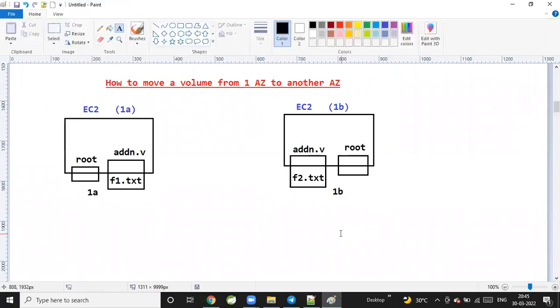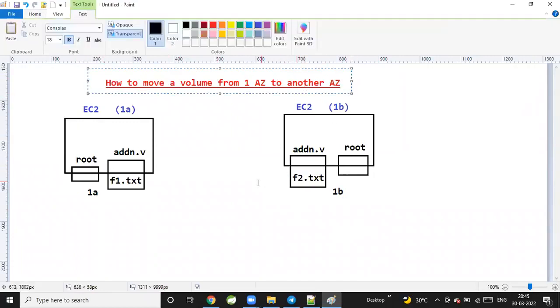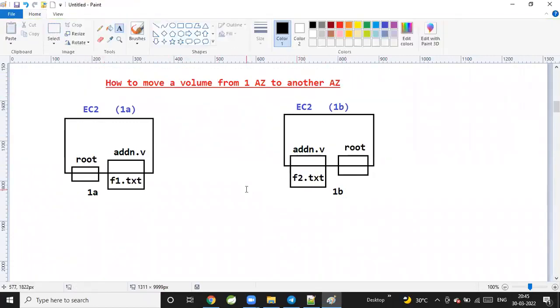But in the interview, they will ask this question: how to move a volume from one availability zone to another availability zone? That's where we can use snapshots. What we can use here, guys? We can use a snapshot. So can anyone tell me what a snapshot is, and what the scope of the snapshot is?